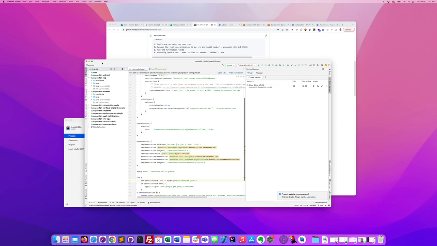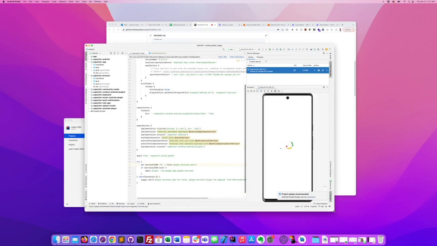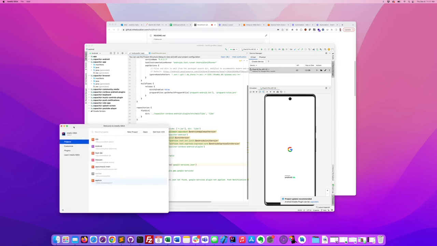I just have Android Studio open right now, and I have a simulator, which is a Pixel 6 with, I guess it's version 32. Anyways, so I'll just run the simulator here locally. And then once this is up and running, I just open that.